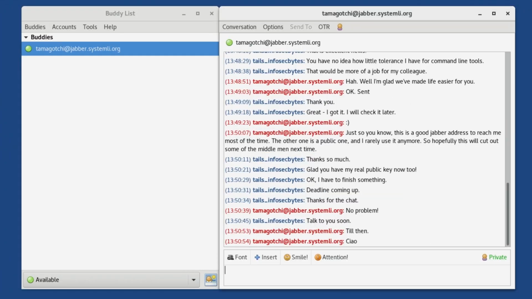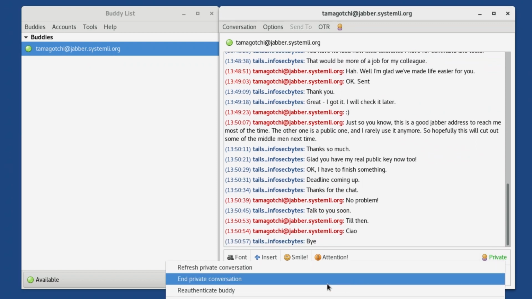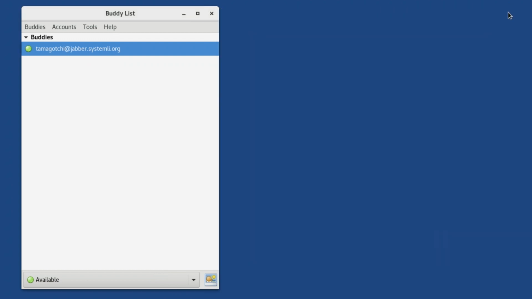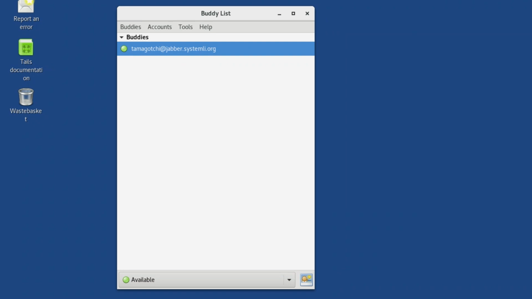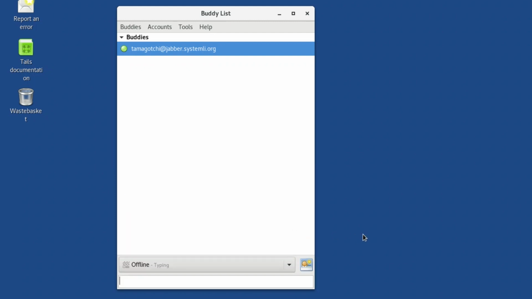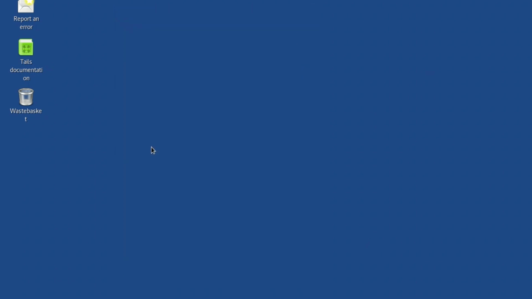When you are finished with the OTR session, you can choose to terminate the session by clicking on the OTR button and clicking End Private Conversation. It's good practice to remember to do this whenever you are finished using OTR. You can also choose to go offline by clicking on your status and selecting Offline from the pop-up menu. When you're finished using Pidgin, you can close it down completely by clicking on the Buddies menu and then clicking Quit.